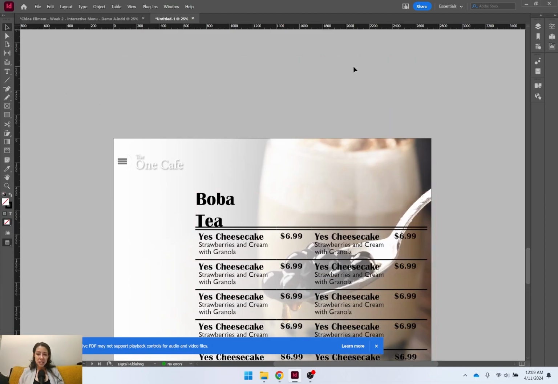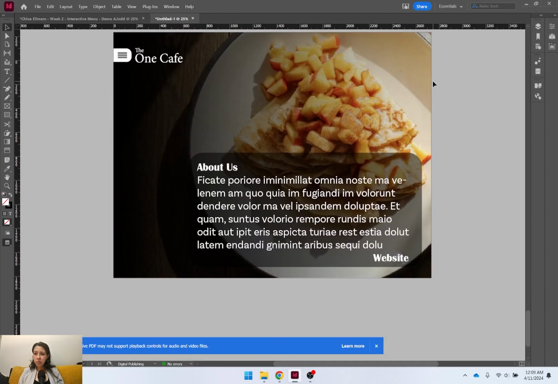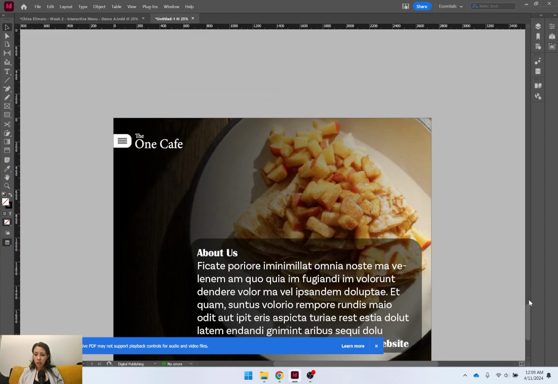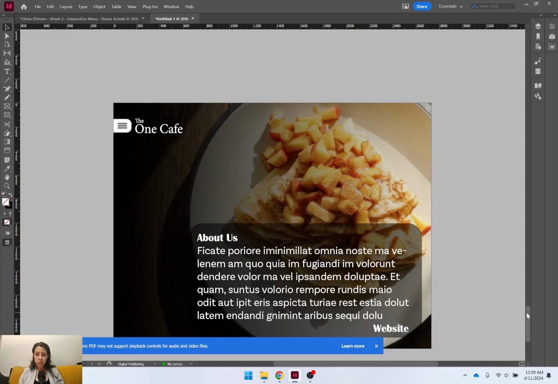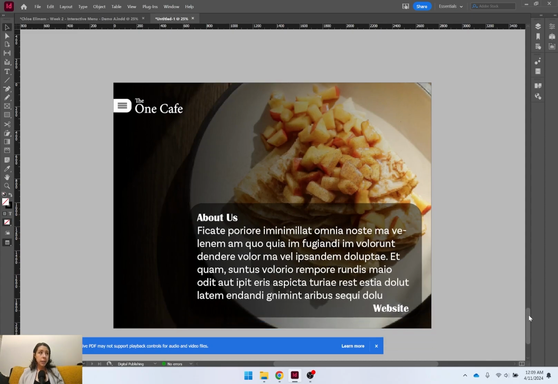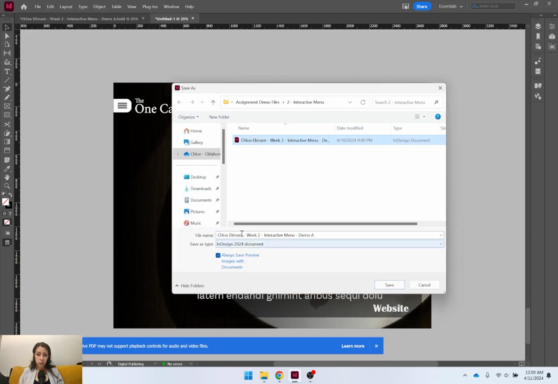The other thing is I wanted to show you how to generate a QR code. And it's pretty simple. It's really similar to the hyperlink. And I'm going to make it on this website, but what you would use it for is placing it on your menu. So first thing, let's save this. We'll do save as. We'll call it your first name, your last name, Week 2, interactive menu, and you don't need to call it demo. I'll name mine demo B because this will be my second.